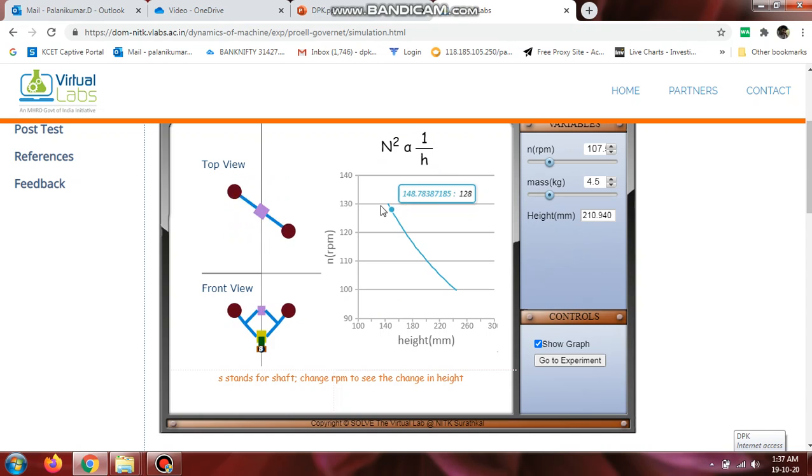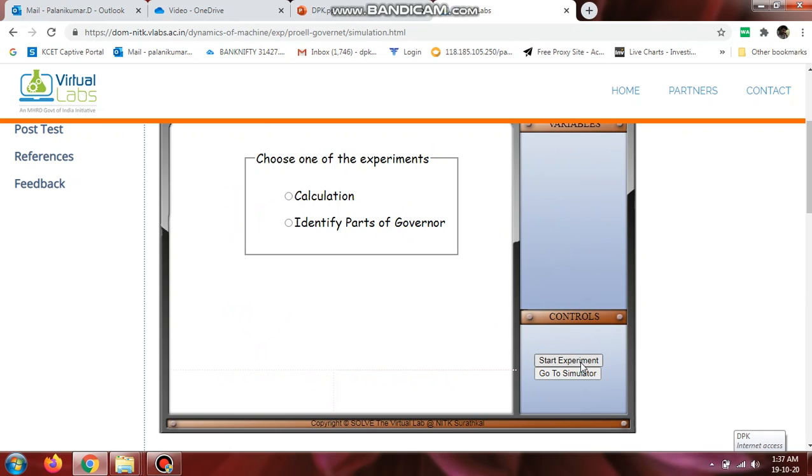That means for a very low height, the speed will be very high, and for a very low speed, the height of the governor will be very high. They are completely inversely proportional to each other. And now we can go to the experiment. When we go to the experiment, there are two modules, as I told you before in the procedural section.